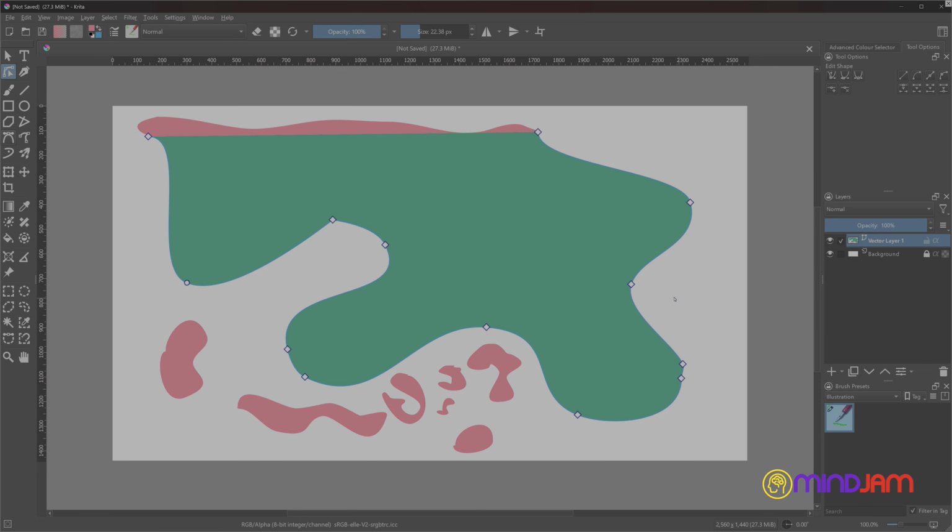Now that we have gone through the basics of vector tools and shapes in Krita, I will leave you there to play around and test out all of the different ways you can work with vectors in Krita.